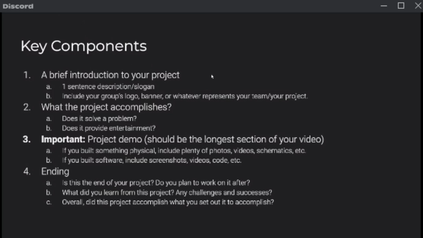So let's go over the key components. The first part of your video should be a brief introduction to your project. Give the judges an idea of what you will be talking about. So like a one sentence description, you might also add your slogan. And as a visual, you should also include all of your logos, banners, whatever represents your project best. The introduction should be kept very short, I would say maximum 20 seconds. Doesn't need to be too fancy.